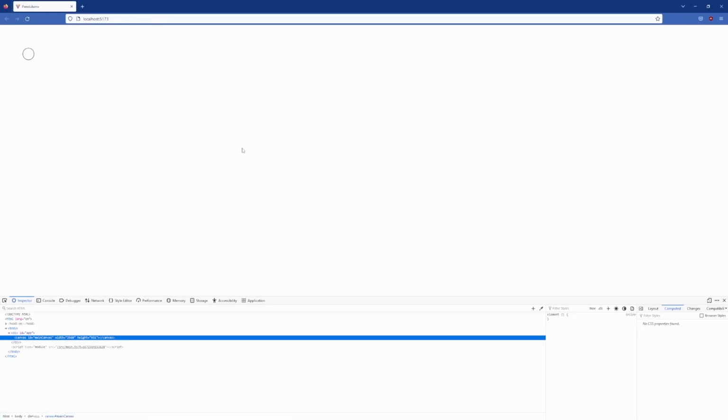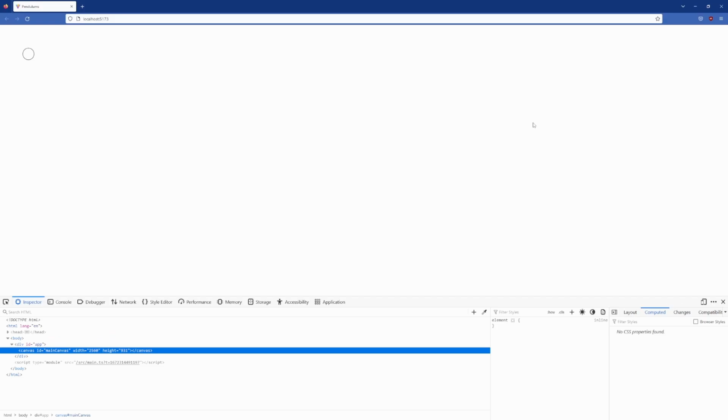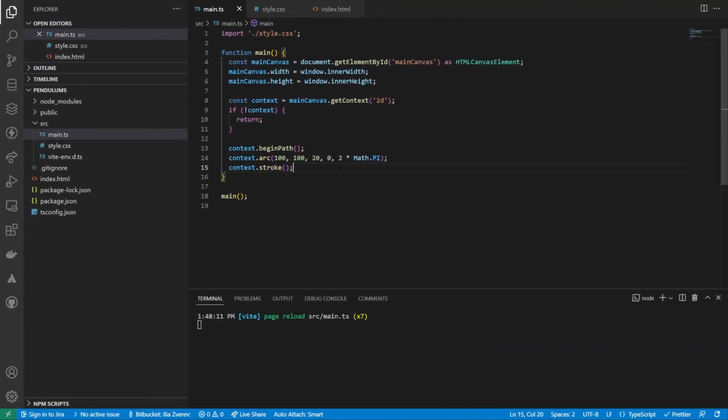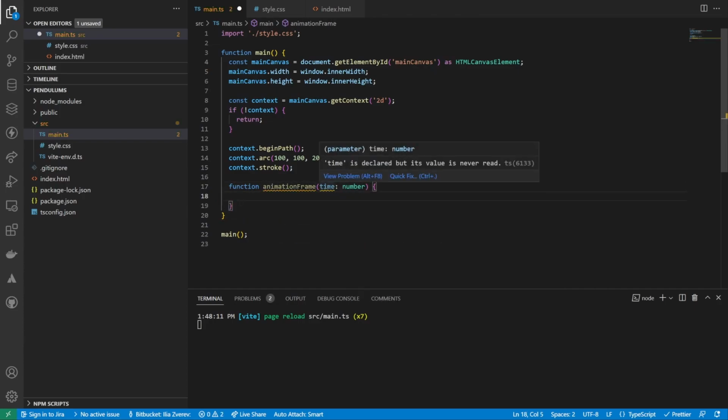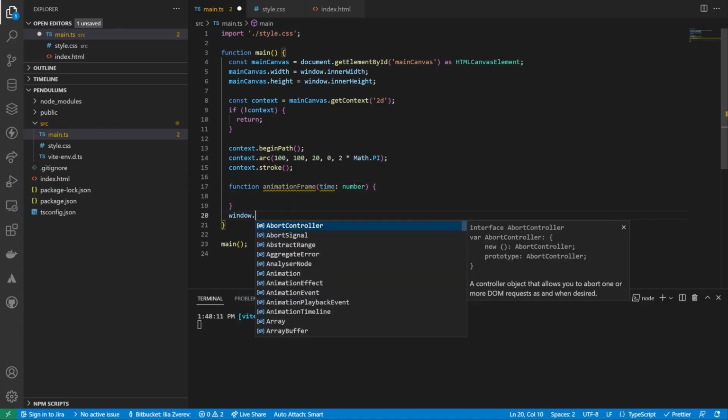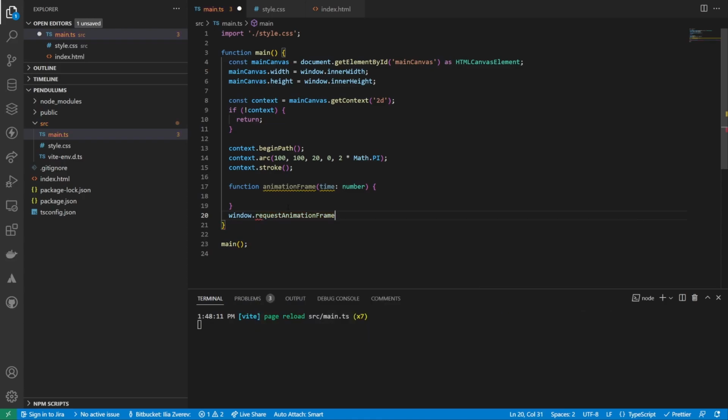All right, looks good. Now we can actually make it move. The first step would be to create a new function called animationFrame. It accepts time as a parameter, which is the amount of milliseconds that passed since the page was loaded. And now we can call window.requestAnimationFrame. This function is run whenever the browser is ready to render the next frame. But it's only going to do it once.